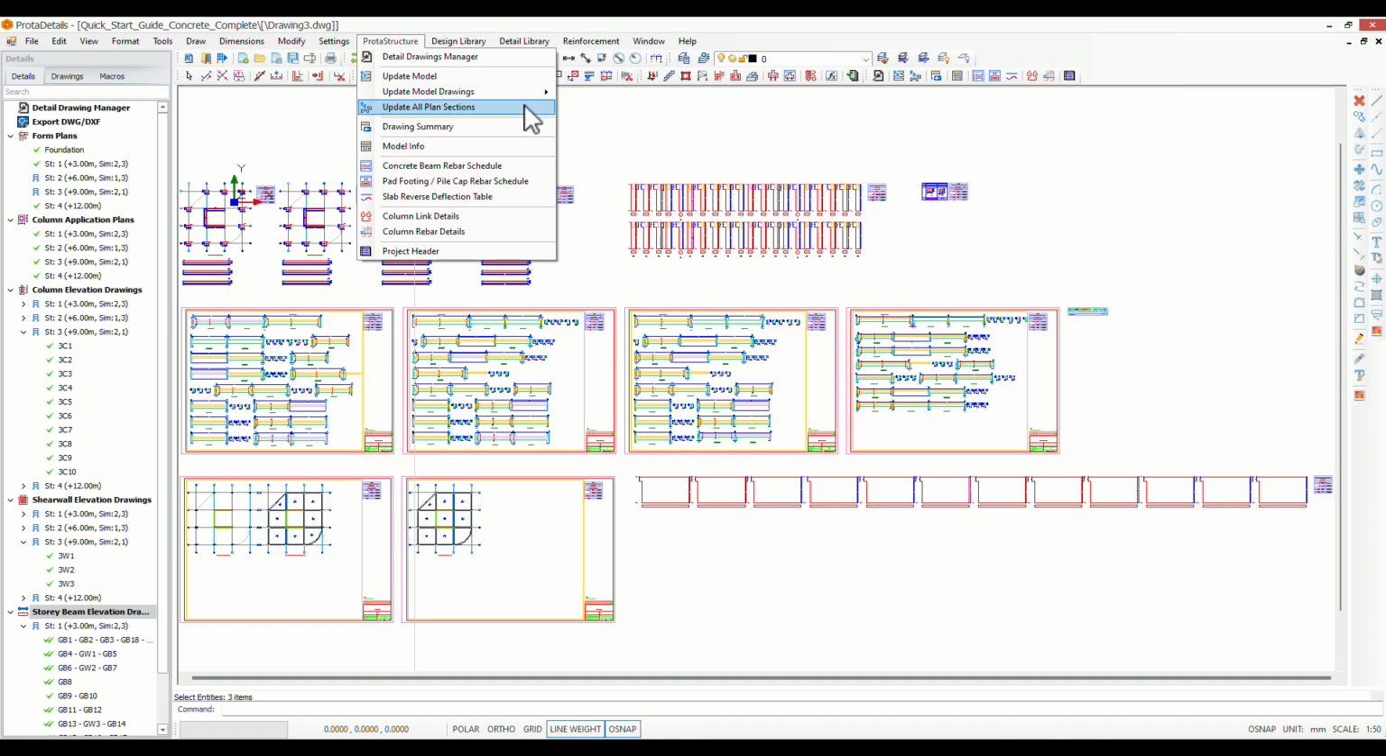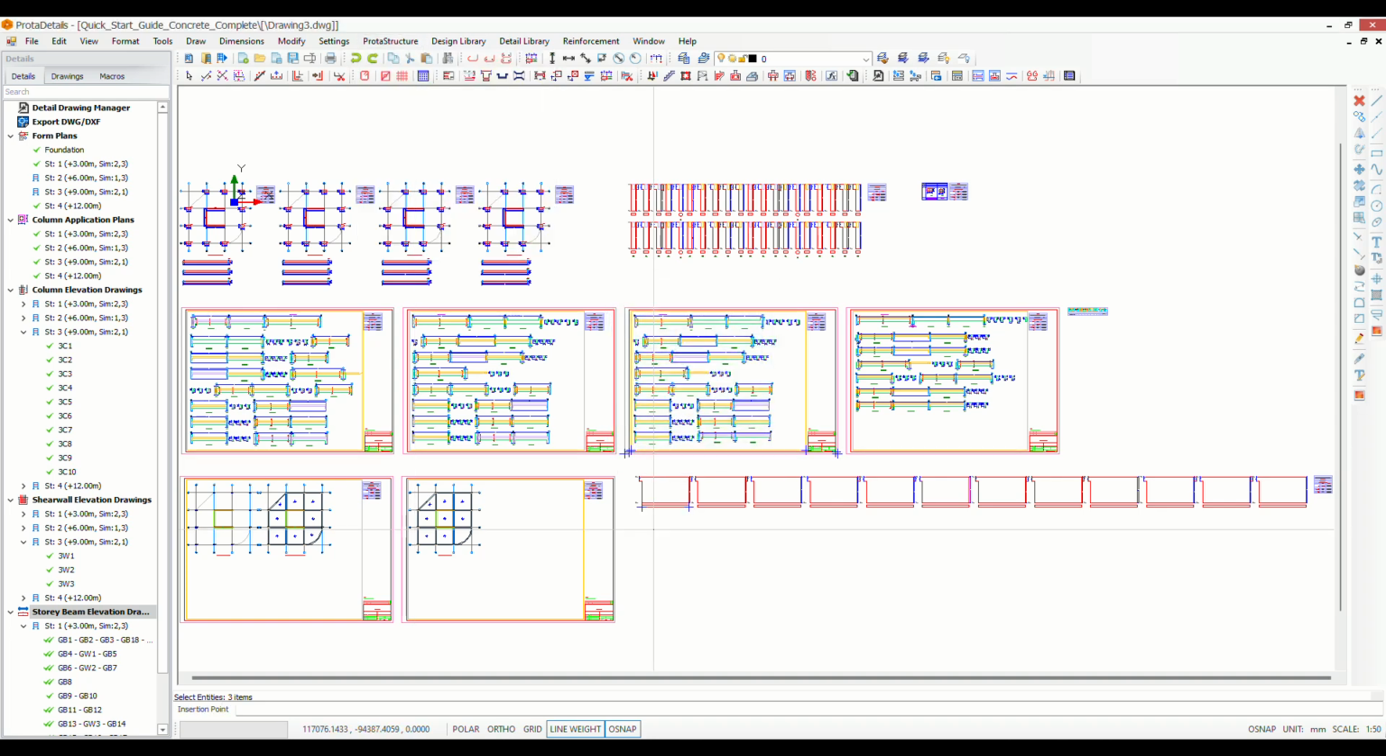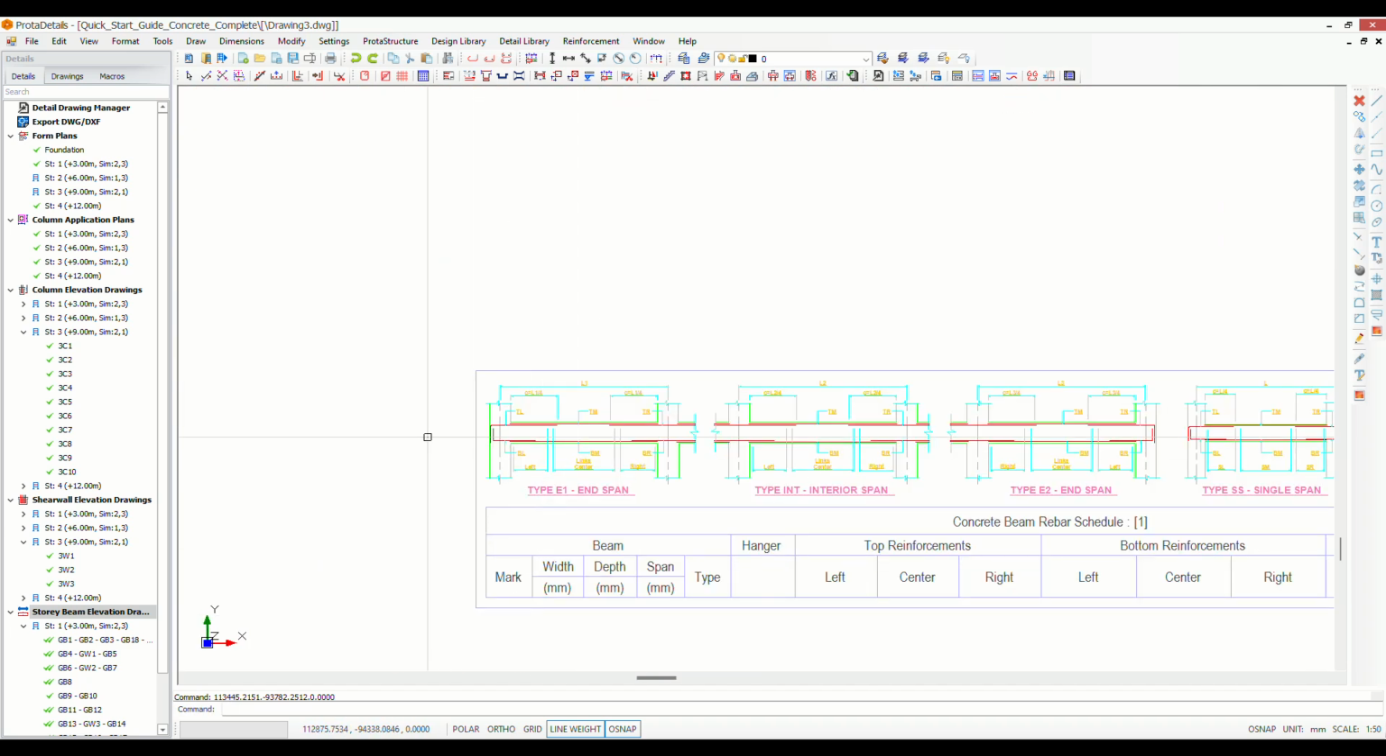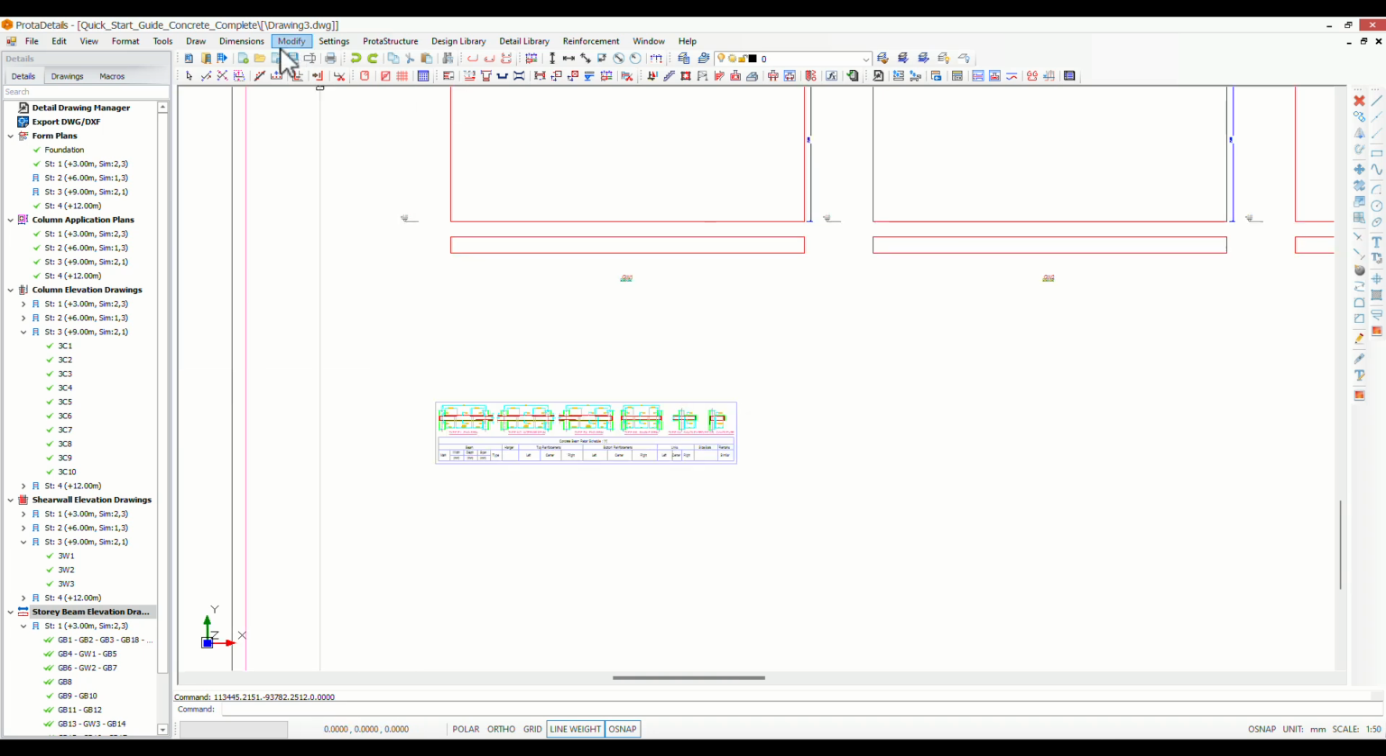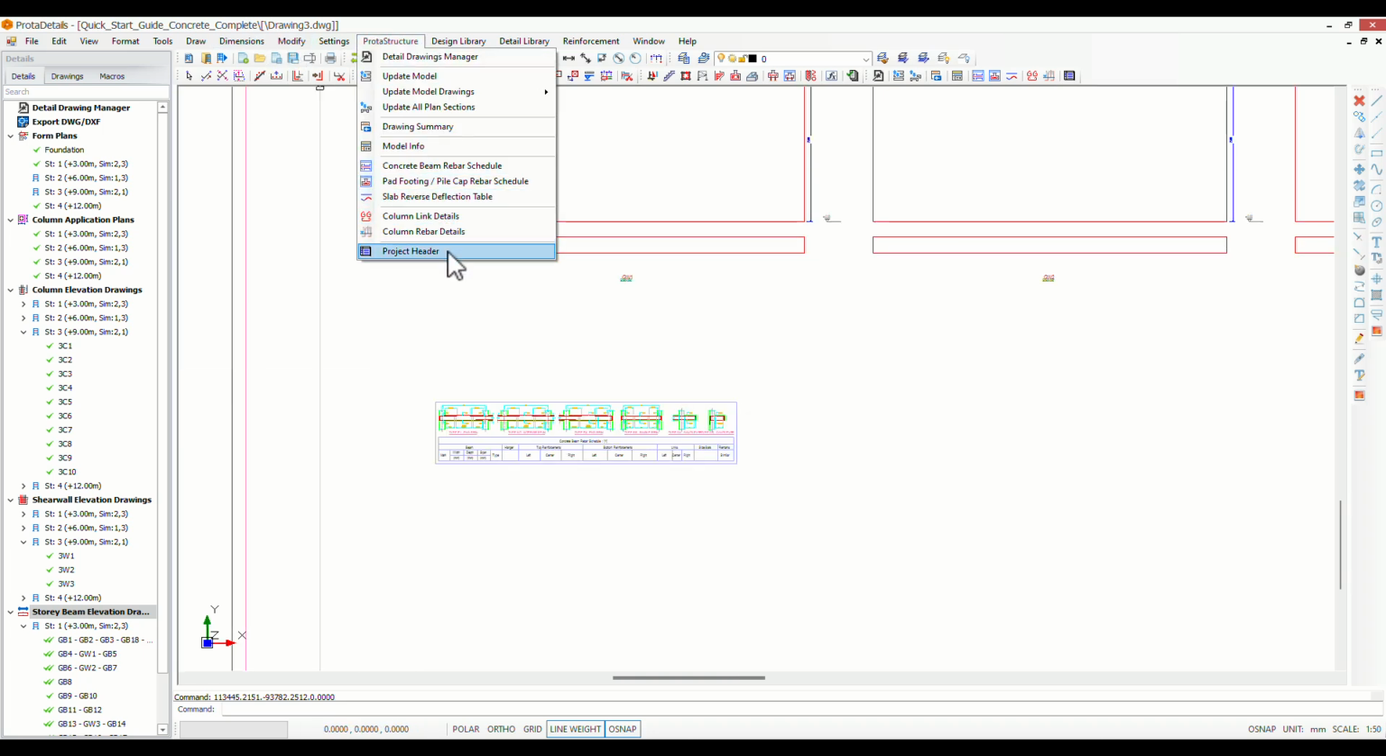Utilizing this ProtaStructure tab, you can easily draw a concrete beam rebar schedule, pad footing, pile cap rebar schedule, and slab reverse deflection table. Also, you can manage the project preferences through the Project Header option, which directs you to Settings Center. Now let's talk about the Detail Drawings Manager.